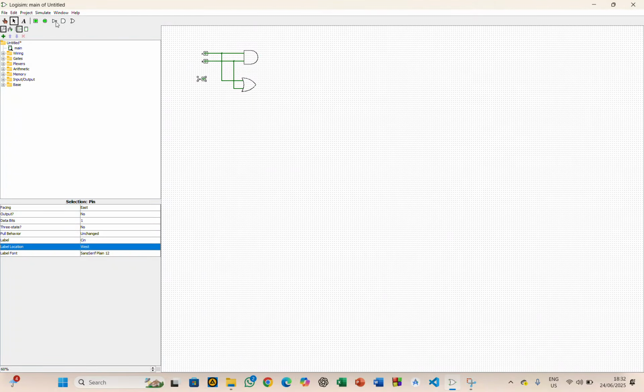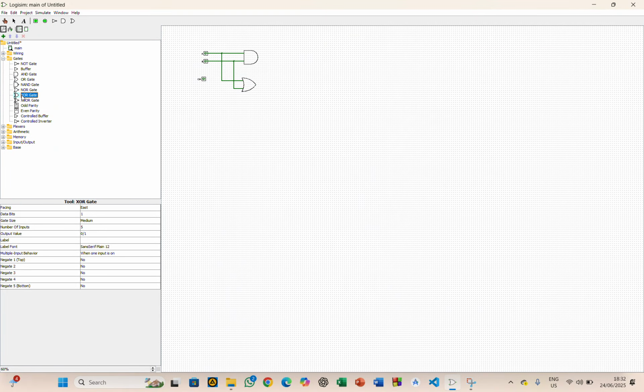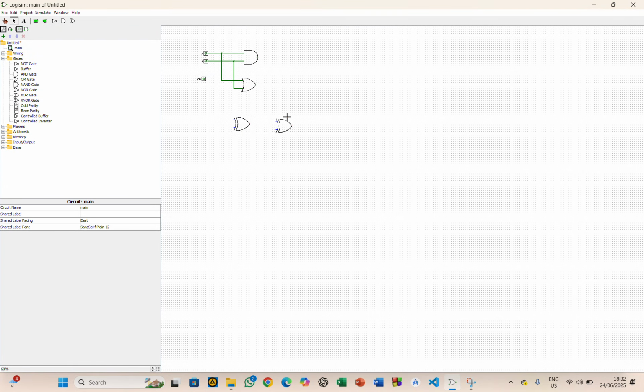Now let's get two XOR gates. Let's make them wide, and they will also be accepting two inputs only. We put our first XOR gate over here. Let's copy, paste. The second one will also be put over here. So we'll be connecting the output of the first one to the first input pin of the second XOR gate.